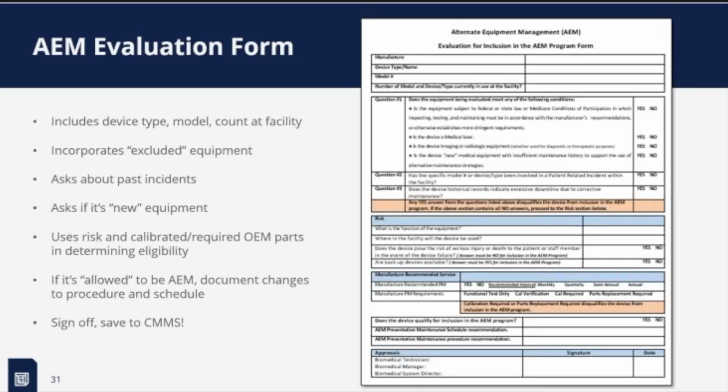If it's a medical laser, automatically it's going to be, nope, can't do this on the AEM program. Ask about past incidents. Has this manufacturer model had past incidents, and what are they? That's going to help determine whether it can be in the AEM program. There's also some language around new equipment. If it's something brand new that just came out, you can't put that in your AEM program.